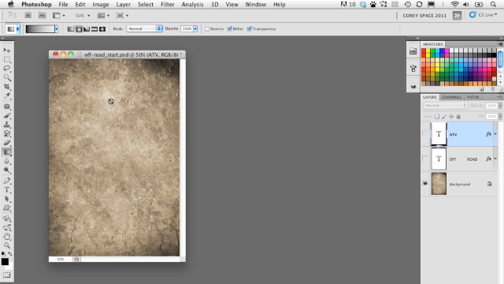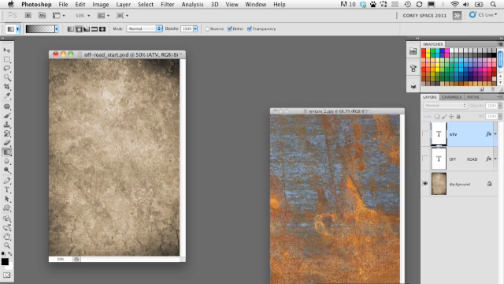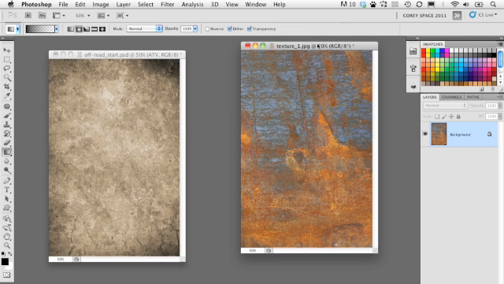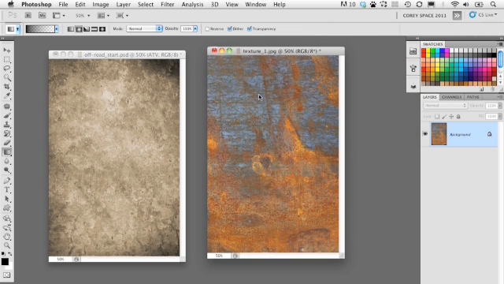So I have here an image of a texture. It's just a very basic texture that I've got set as a background layer. And I've got a number of different other texture files we're going to use in this. And the first one is this rust texture I have here. And what I want to do is drag and drop it over so it's laying on top of this existing texture in this file here.